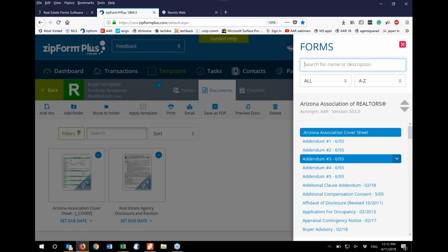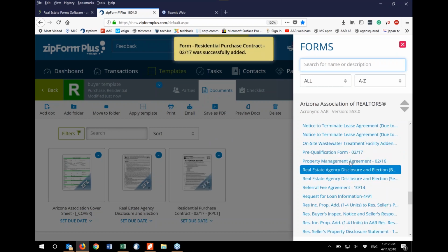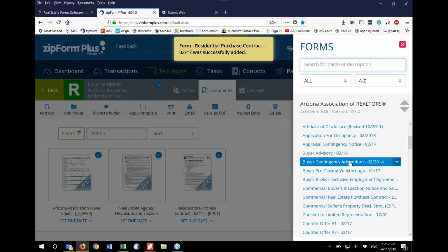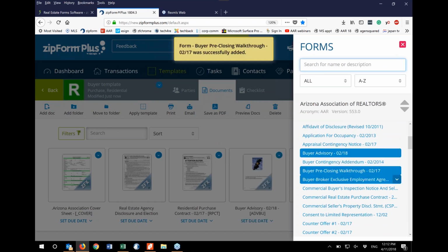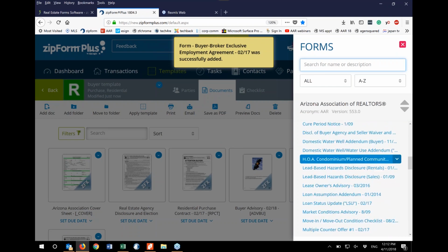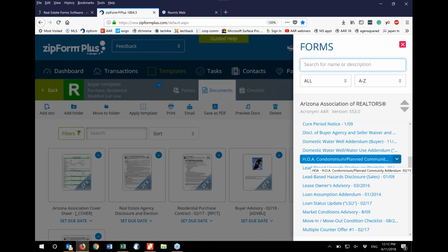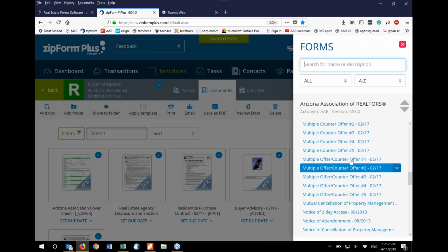I can actually find this by form number. So if you do know it by form number, you can actually do this. A lot of people don't, but if you do, this is called the READE form, R-E-A-D-E form, and you can do that way. Or you can just simply type in one of the names of the form. I know that agency is in there somewhere, so when I click on agency, there it is right there, the real estate agency disclosure and election for the buyer form. I'm going to go ahead and click on that.